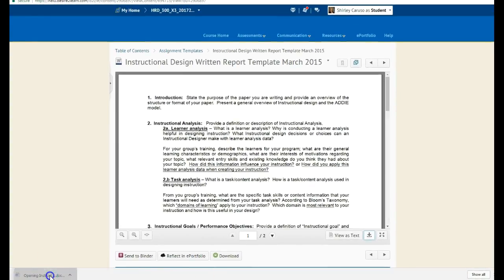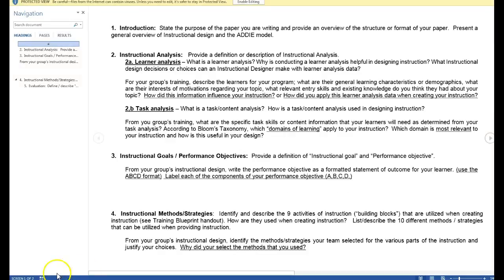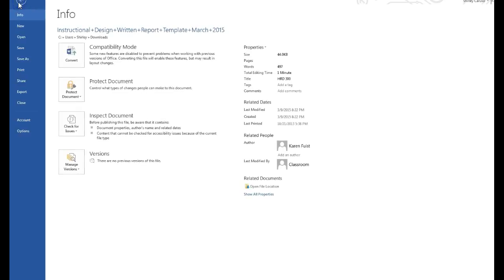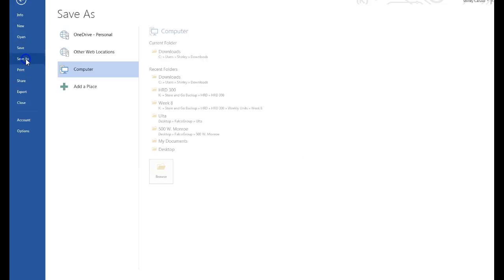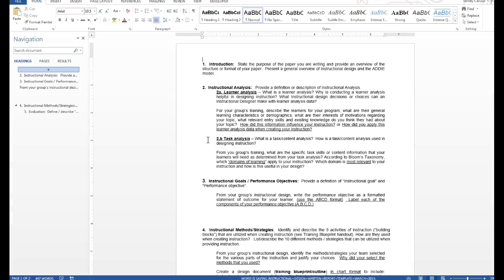So here I can see it's in the lower left-hand corner. I'm going to enable editing. I'm going to save my document someplace where it's very easy to find, so I think I will save it to the desktop. It's called Instructional Design Written Report Template. Okay, so I have that all downloaded.